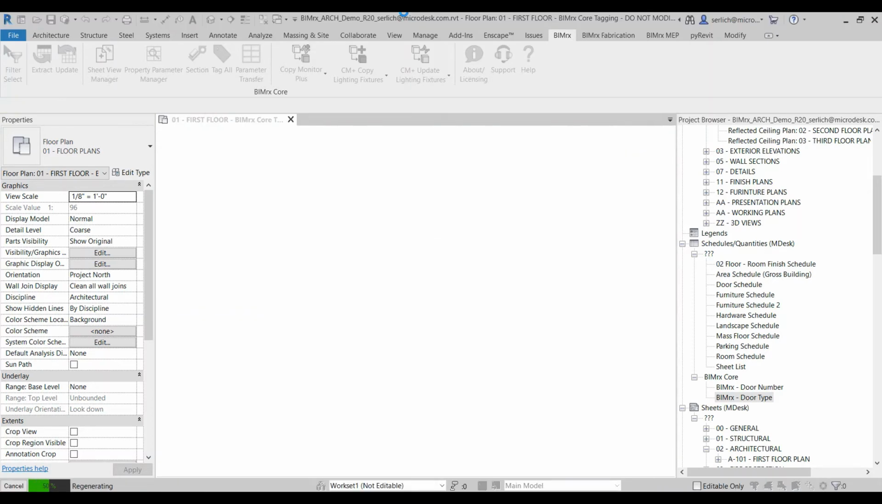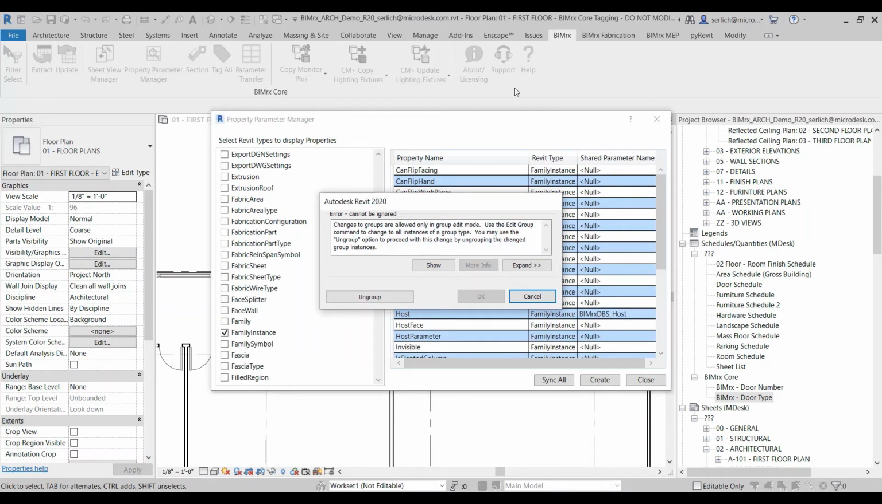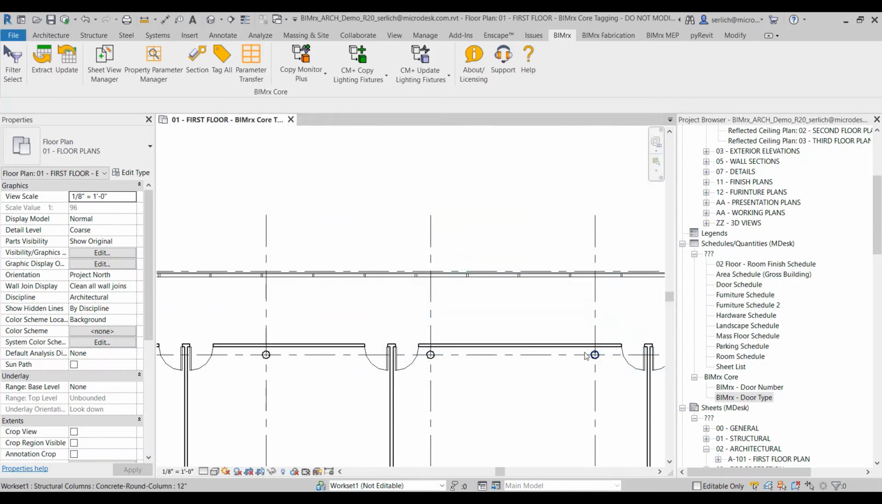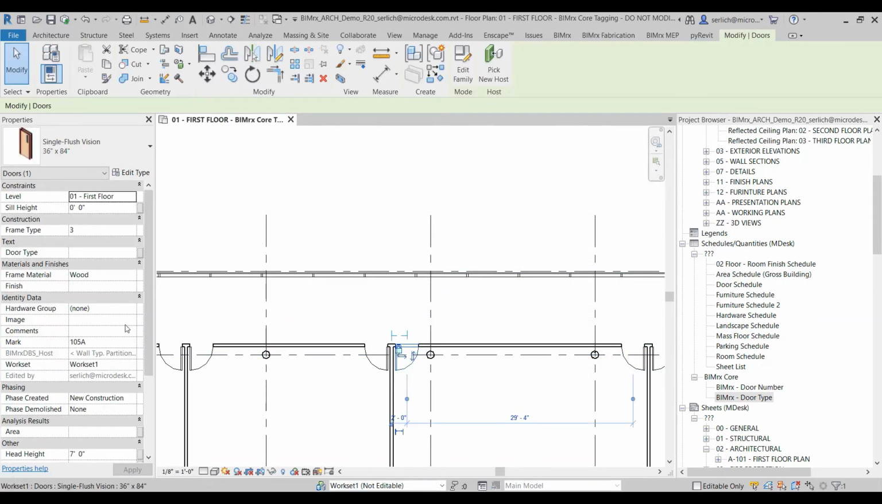And if I had multiple parameters created through the property parameter manager, it'll synchronize all of that information from my model. So every time I add new doors or change information, all I have to do is come back and synchronize that information, and it'll update all of that data in my Revit parameters here.